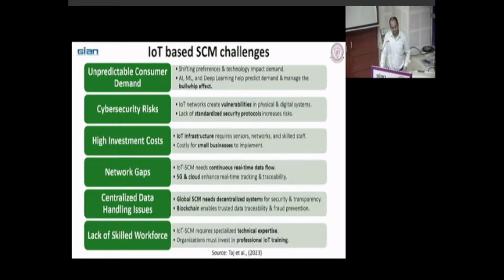So here you can see some challenges. First one is the unpredictable consumer demand. Whatever technologies we are developing, IoT, all those things, it is difficult to find out the demand. Shifting preferences and technology impact demands. Take the example of these driverless cars. So far, it's going well. Everybody is enjoying that one because of what? Because of the cost. Cost is lower.